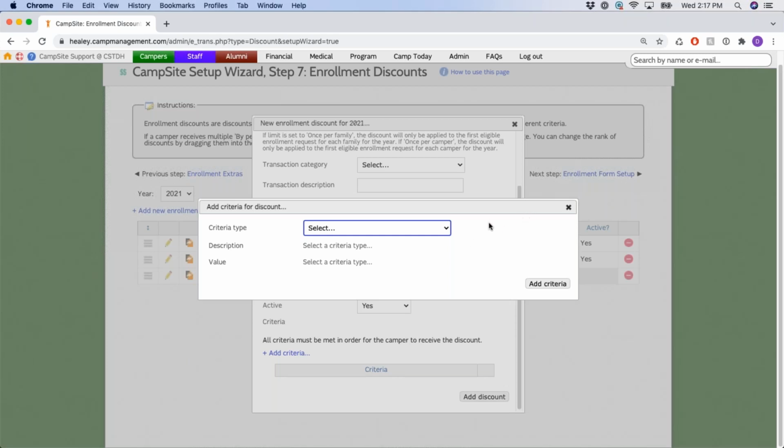If a discount is considered manual, technically the parent doesn't see the discount until they receive their first statement or invoice, just so you know. Whereas automatic discounts they'll see as soon as they get to the checkout page.